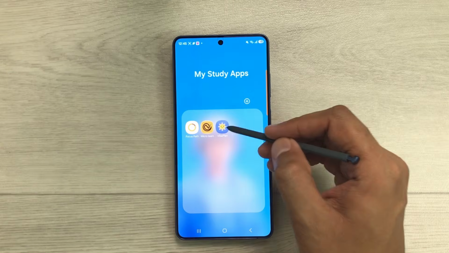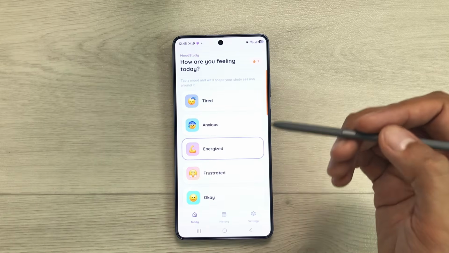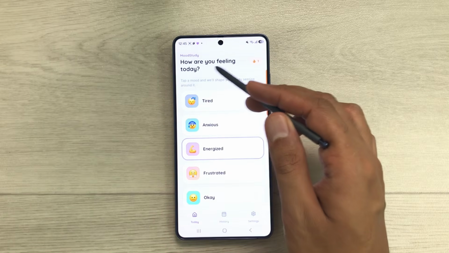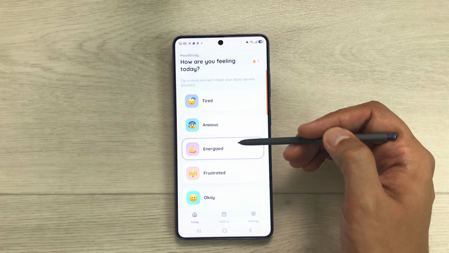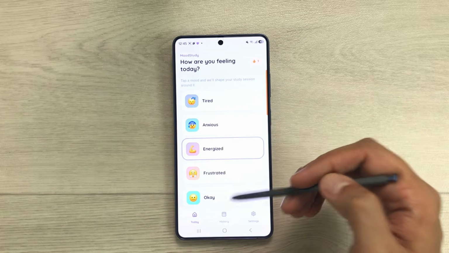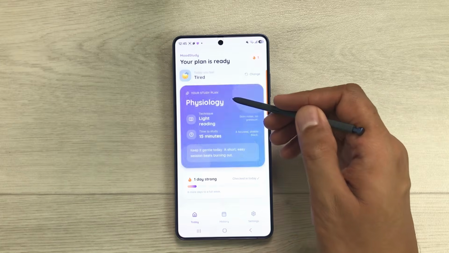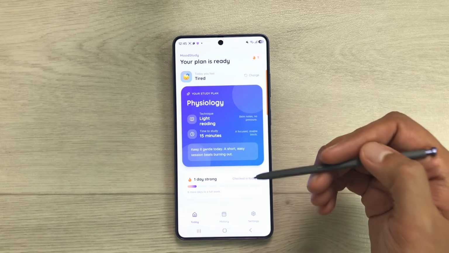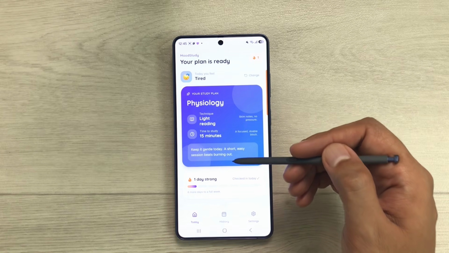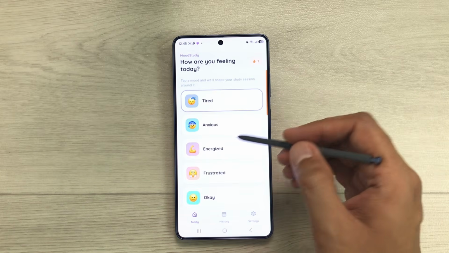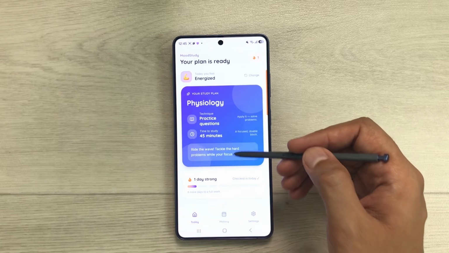So I made this app called Mood Study. The idea is really simple. When you open the app, it asks you how you are feeling today. You pick your mood: tired, anxious, energized, frustrated, or okay, and it gives you a study plan based on that. So if we are tired, it won't tell us to grind for 3 hours. It will say okay, just do 15 minutes of light reading. And then for example, if we are energized, it pushes us to practice questions for 45 minutes.